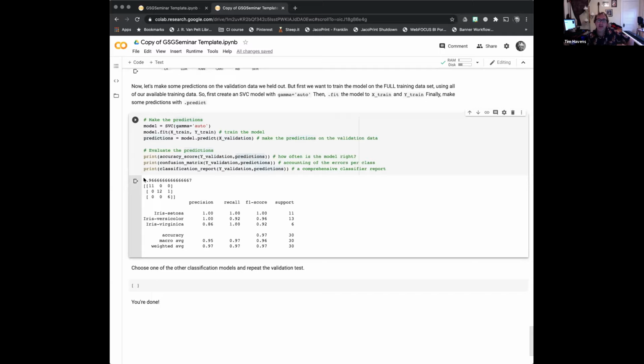The second thing we're going to do is print what's called a confusion matrix. This takes the same arguments, the right answer and the predictions that we got. A confusion matrix is simply, for each of the three classes, how well did it predict. The rows are the correct class, and the columns are what the classifier predicted. So you can see for the setosa, all 11 of those in the validation data set, it correctly predicted 11 of them.